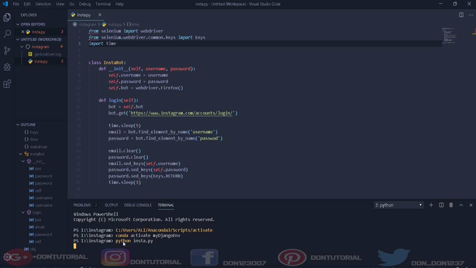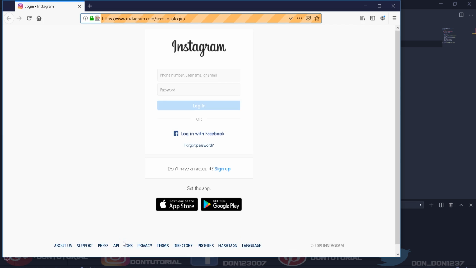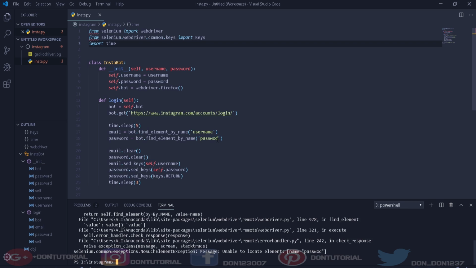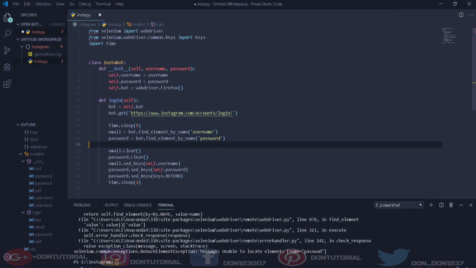Wow, I think it's working. It's loading. Yeah, Mozilla is on and going to the Instagram account login. Yeah, waiting. There's some error. I just forgot the password, not password, password name. Yeah, I cleared.